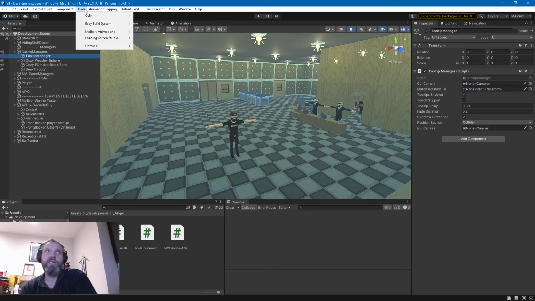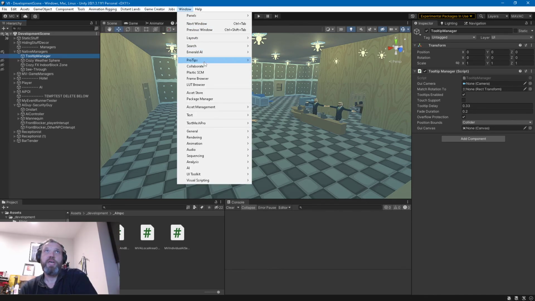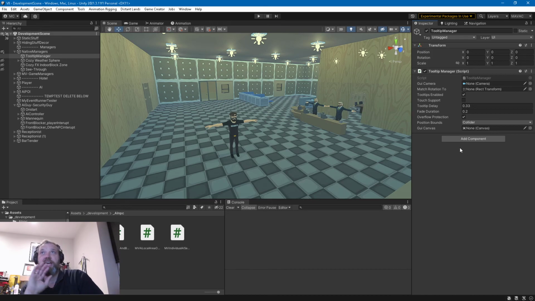Let's see. They have a menu here. Yeah, ProTips. And a quick setup. Quick setup just adds this manager to the scene. And I have not yet touched anything in this asset. Maybe I touched the time. You can see it says tooltip delay here. Maybe I touched that. That's all I did.